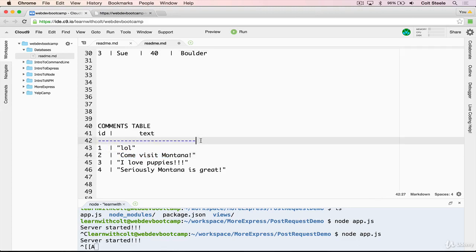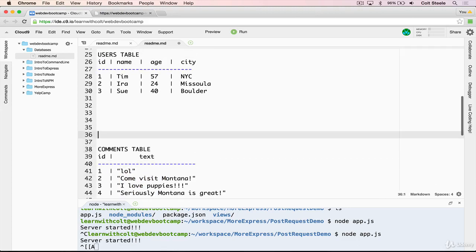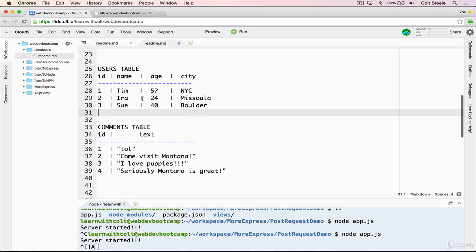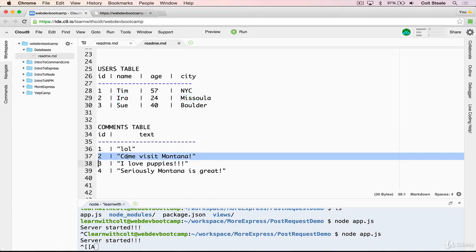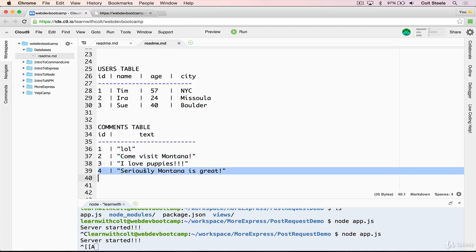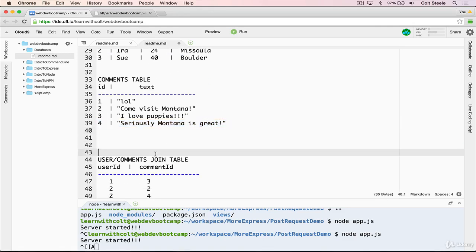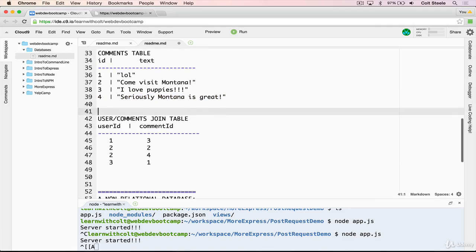If I want there to be a relationship between users and comments, where a user can have a comment that is associated with it, so Ira here, who's 24 from Missoula, can be associated with some of these comments, like come visit Montana and seriously Montana is great. The only way to express this relationship is through another table, which is what we have here. And these are called join tables.